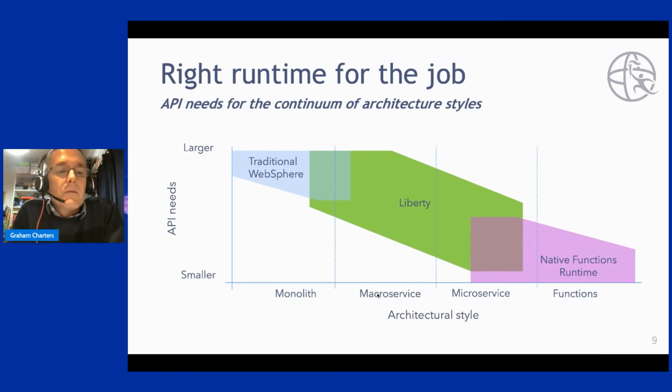Okay, so I talked a bit about API needs on the previous slide. If we therefore map the API needs of different architecture styles, we can see that with traditional style applications or monolithic applications, as I said, they typically have a larger API surface area requirement because they're doing more things in those applications. So you might have traditional WebSphere applications, or JBoss EAP or Wildfly applications. And if you don't have requirements to be able to evolve those things, then it might be that modernization isn't the right thing for those applications.